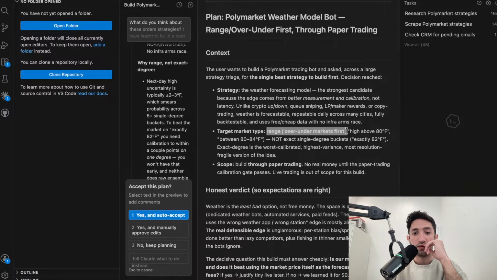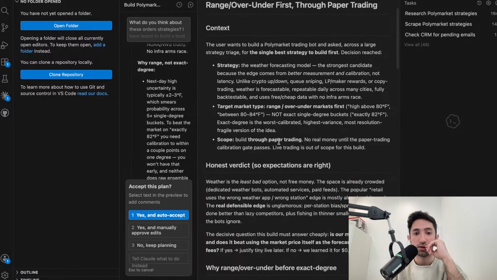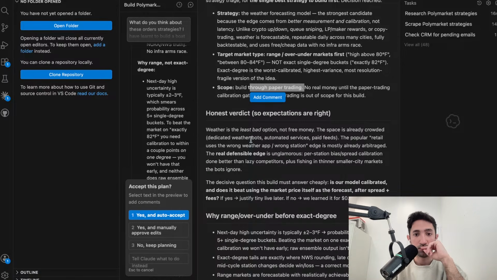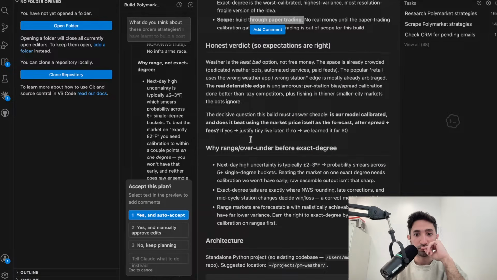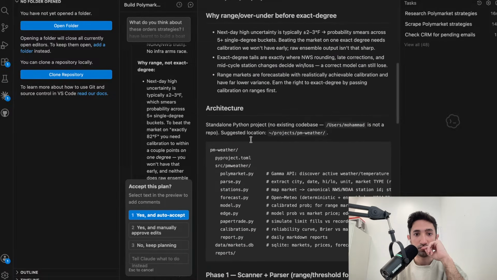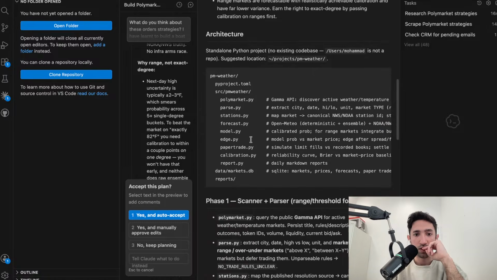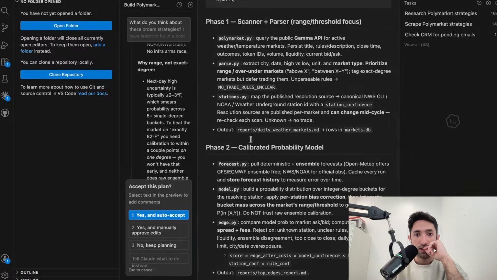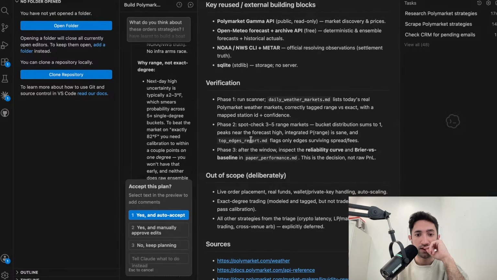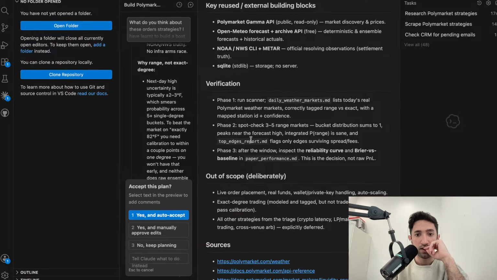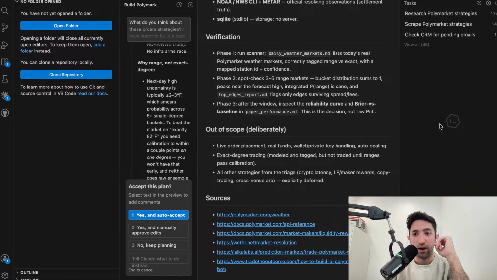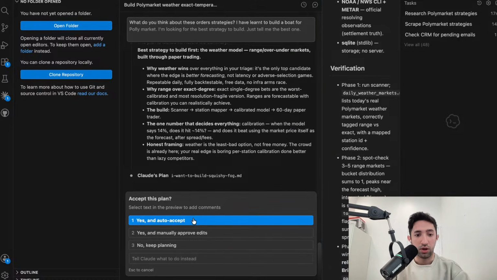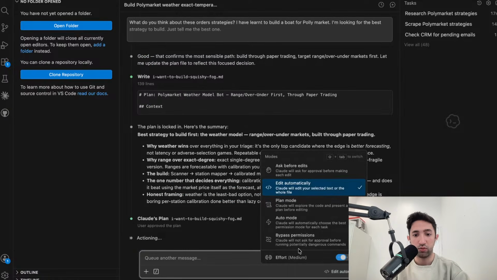Range over under market first. High above 80 or between, not exact single degree pockets. Built for paper trading, no real money. That's true. We don't spend money at the beginning. Okay, everything looks good to me. Yes, I want to accept. Let me go back to bypass permission.